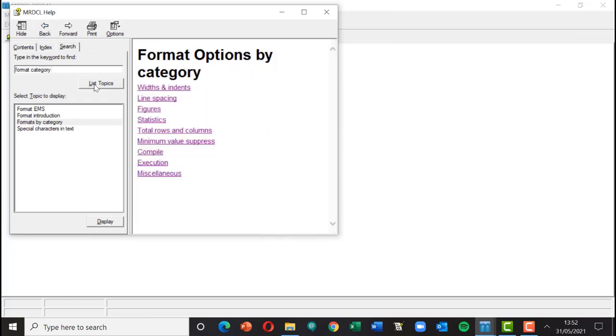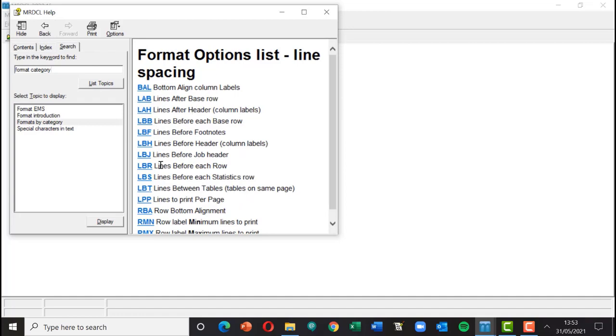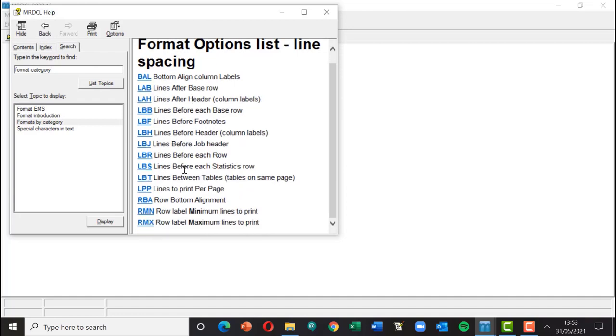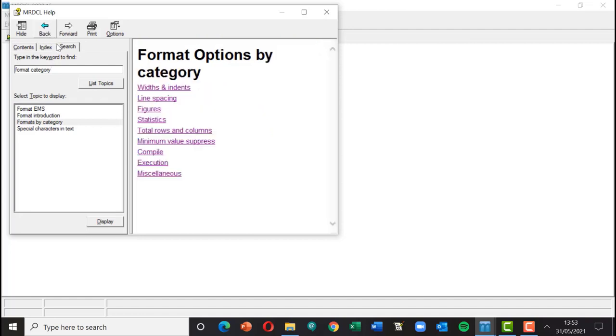So that's that list. Line spacing similarly looks at lines after, lines before different parts of a table. Again, they're typically for people who are doing text-based output. And you can see here you've got things like lines before each row and so on, which you can set. So you can pick any of those. I'm not going to look at those in too much detail.